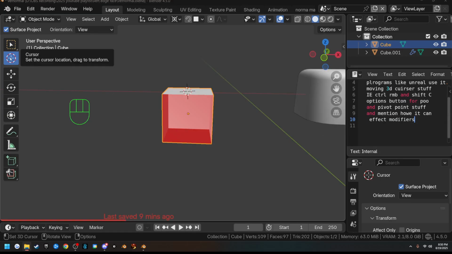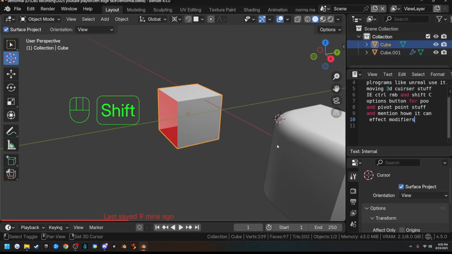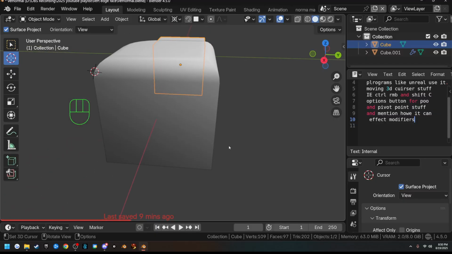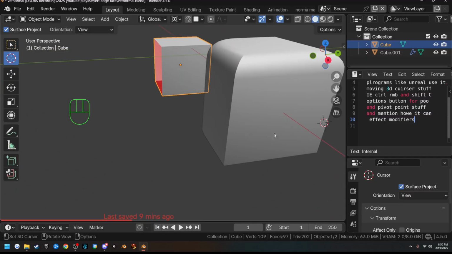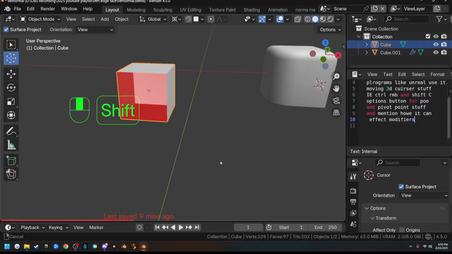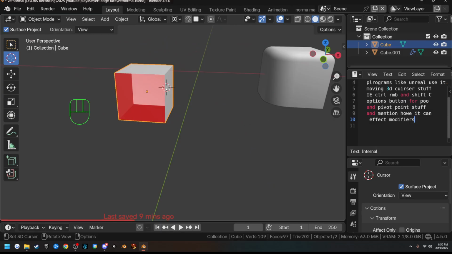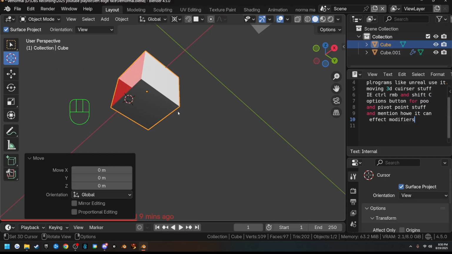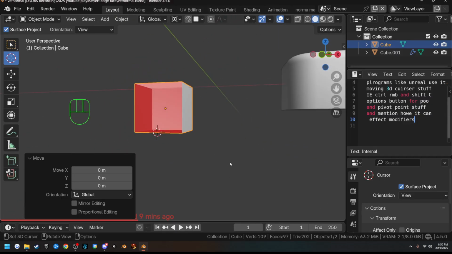If you're using this tool, you can just click and it will go to where you clicked on the object. So if I want here, I can just click there, if I want down here. So you don't have to be using Shift S just to be precise to get it on a face or a vertex or an edge. You can just click where you want. And if it's close enough, then you want to use it that way, you can.